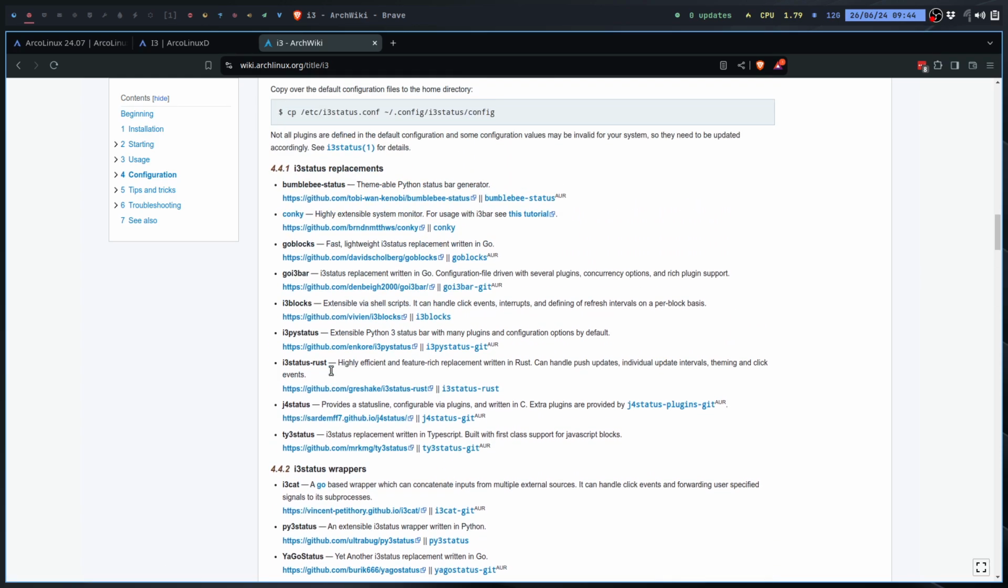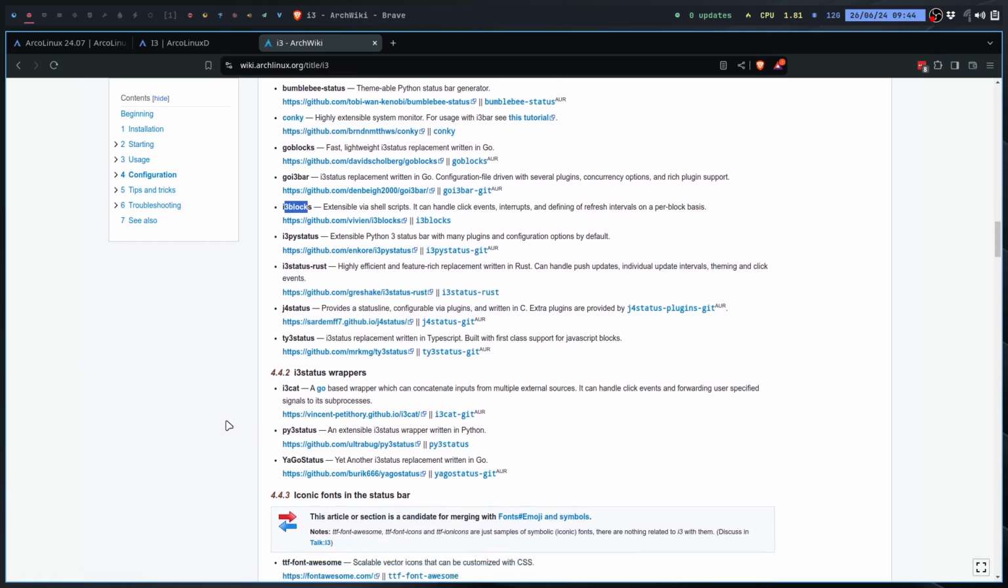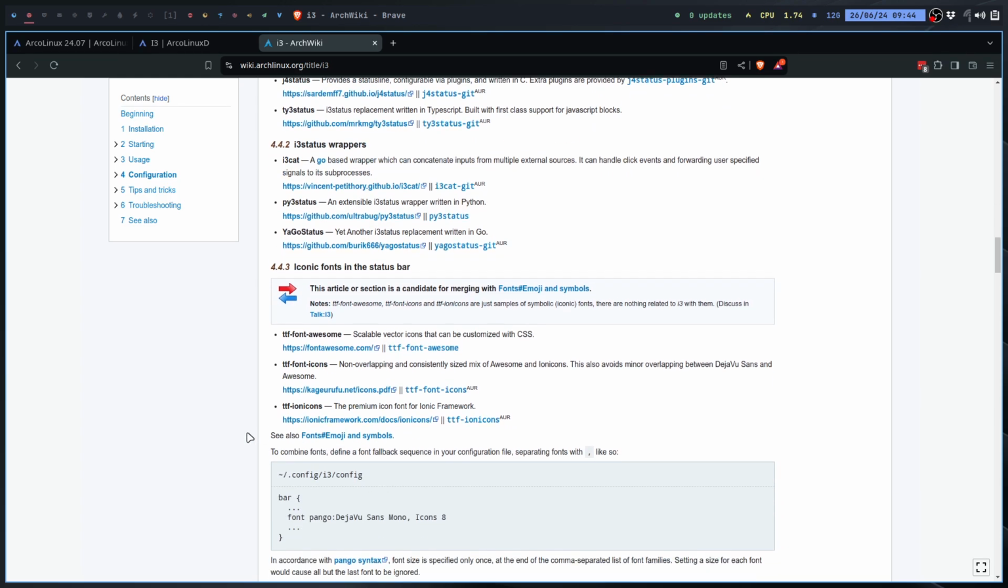And there's more. You can keep on exploring i3 status replacements. You can have a look at what's possible. We're using i3blocks. You have to make choices as usual. You can't install all of them. You have to make choices.